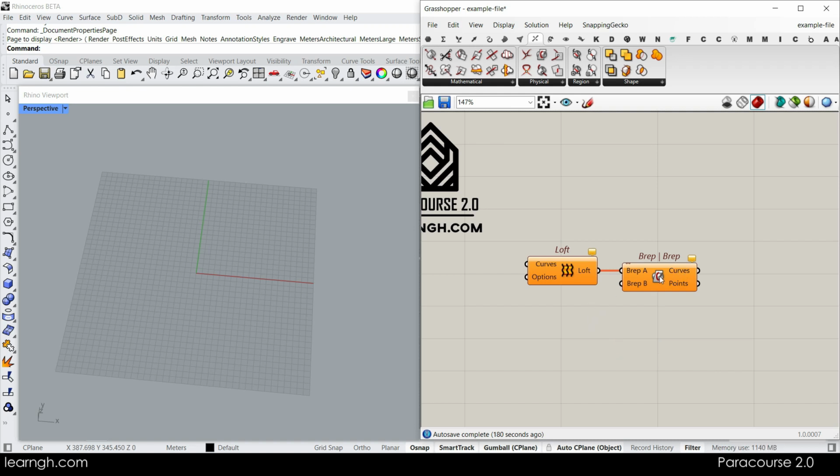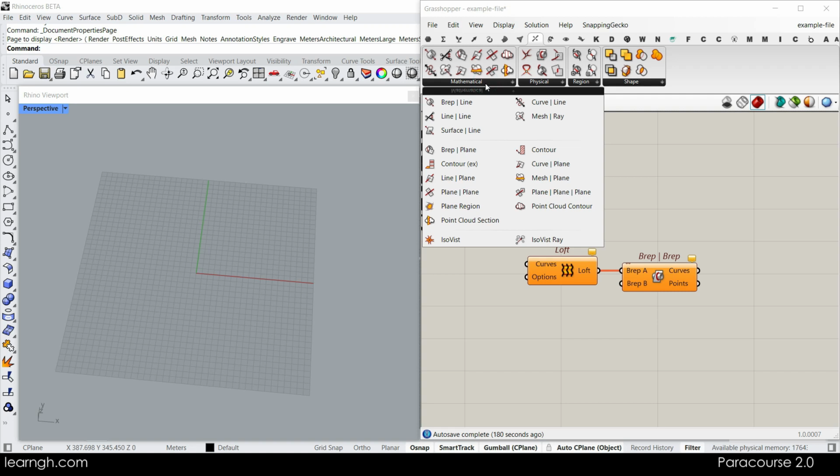And there are new tools added to Grasshopper. So here, for example, this is really interesting.